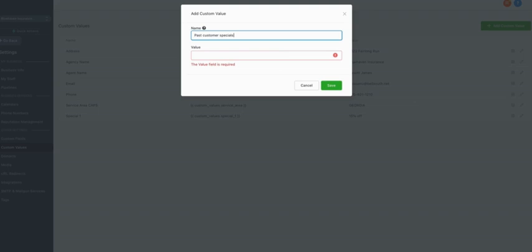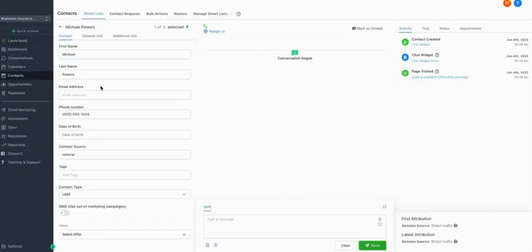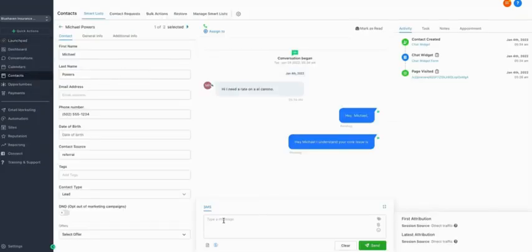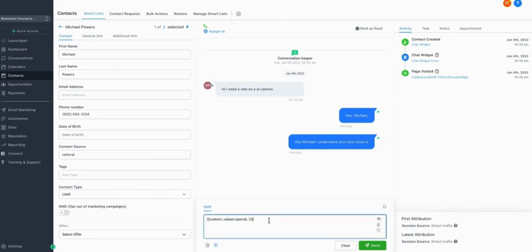So past customer specials, then maybe you do 50% off, and then when you're communicating with people based on the information that you have, you might be able to figure out, okay, so this customer is a past customer, so let's send him a past customer special. Well, you can go through and pop in the custom value special 1, and then now it's going to populate with whatever you typed in there.